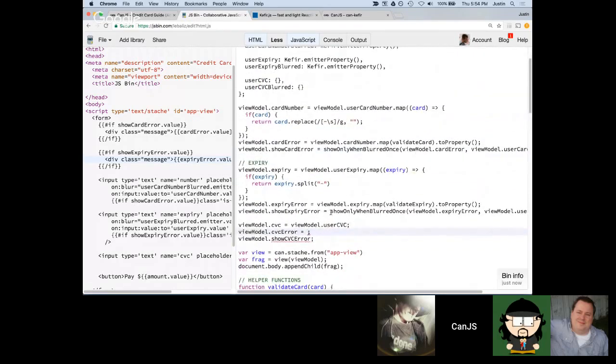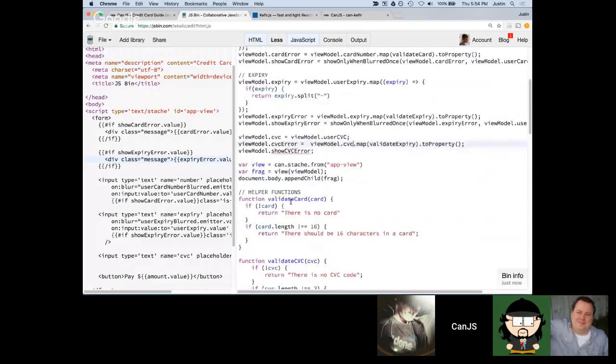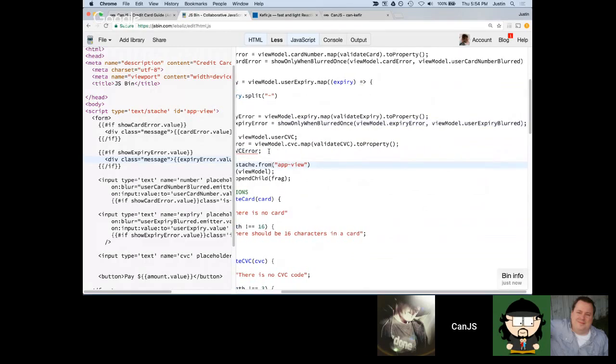So where is our error? I'm just going to use the CVC value. I'm going to map that through validate CVC, and that will produce the CVC error. So as the user's typing, the CVC error stream will change. And now we need the show CVC error. This is going to use the exact same logic as we were using before.